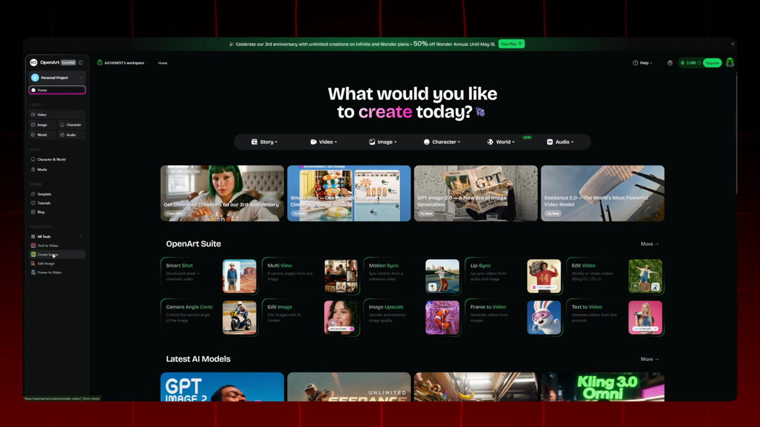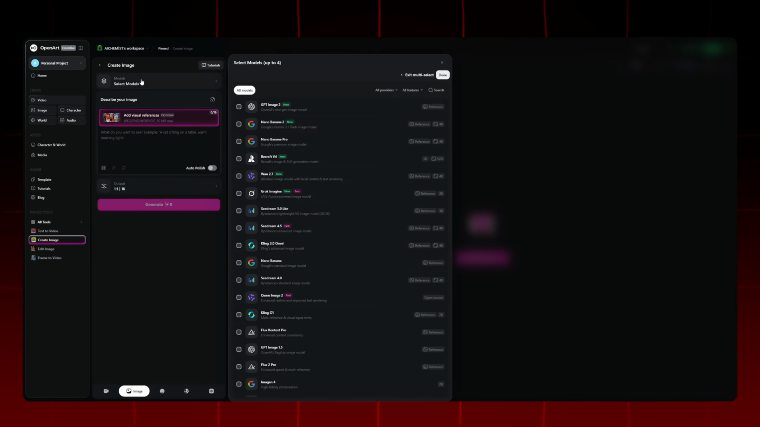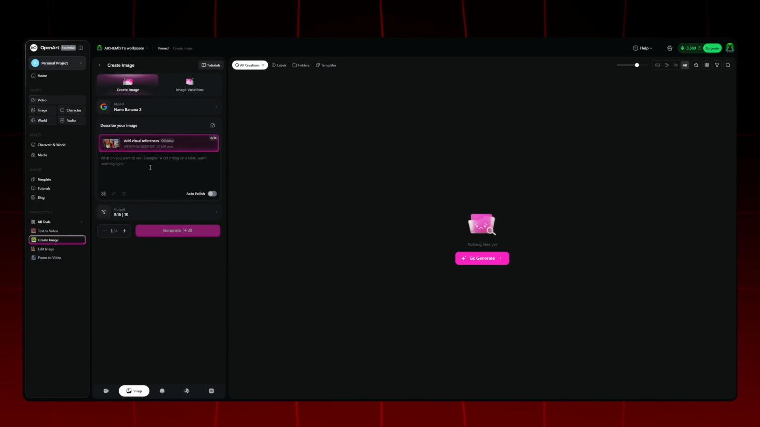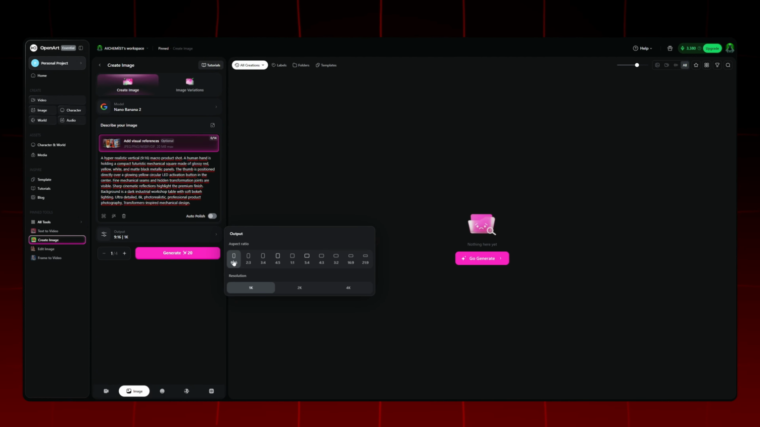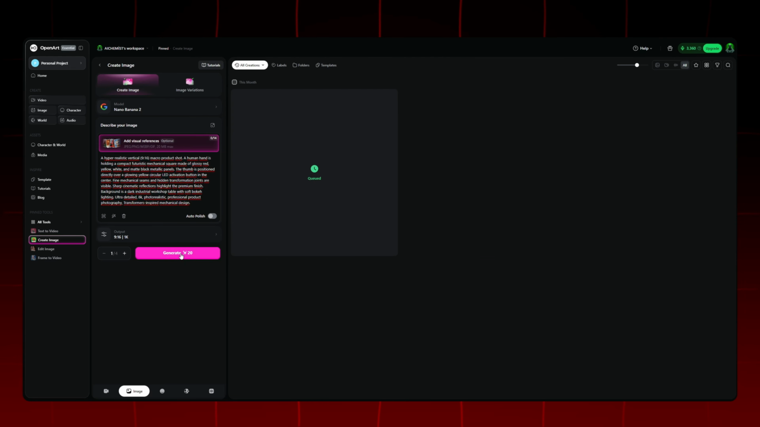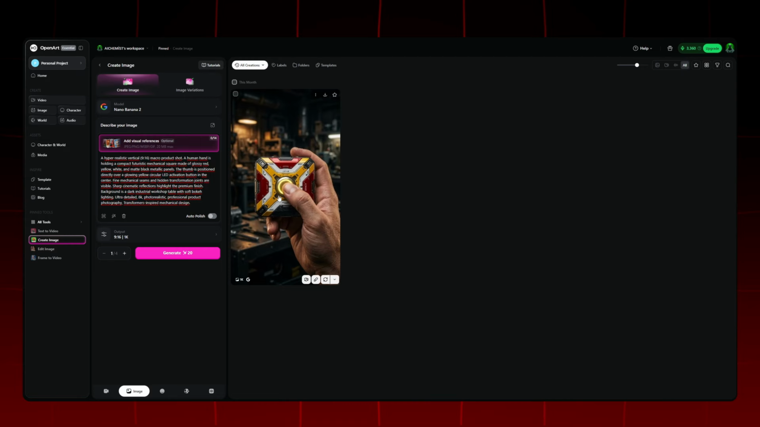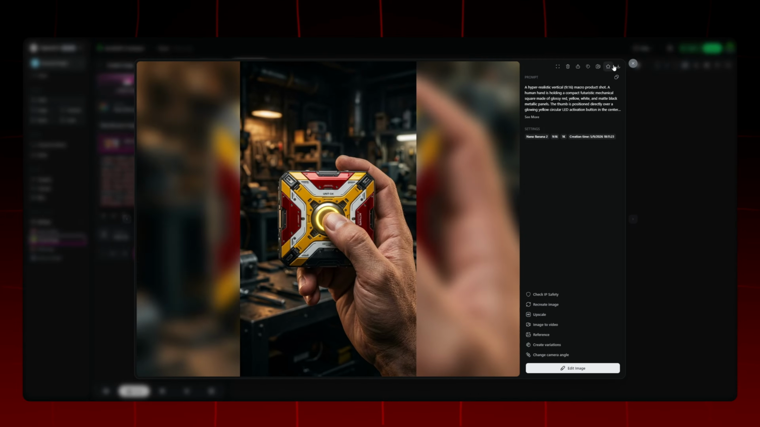After selecting the Create Image option in OpenArt, choose the Nano Banana 2 model from the Models section. Paste the image prompt you copied into the prompt section and select the 9:16 vertical format. Depending on your budget and preferences, you can choose different resolutions and image generation models. After checking the generated image and confirming it is as we want, we save it.